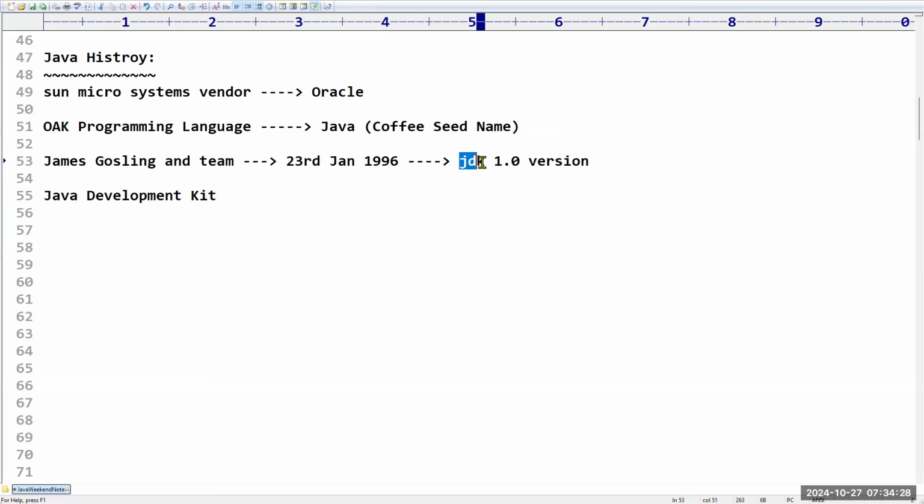We will see this in detail in further sessions. This is just an introduction to Java. What is the initial name of Java? It is called the OAK programming language. Who developed Java? James Gosling and a team. What is the first version that came? JDK 1.0. In which year was it introduced? 1996. That's all, nothing more than this.